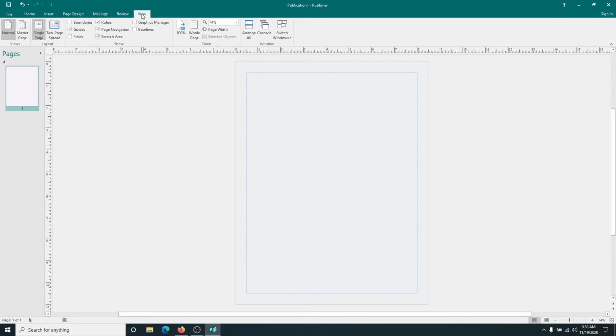And then we have the View tab, and this deals with the overall look of the document, either when we're working with it or when it's finally done and prepped. We have the View section here, we have a normal view, and we have a master page set up. We can even deal with the layout. Are we dealing with a single page? Or are we going to deal with a two-page spread? We can choose to show certain elements in the document, like boundaries, guides, fields, rulers, page navigation, a scratch area, a graphics manager, and baselines.